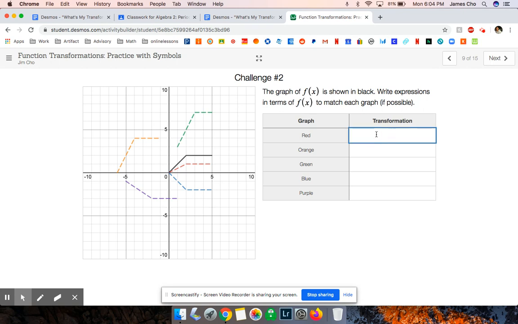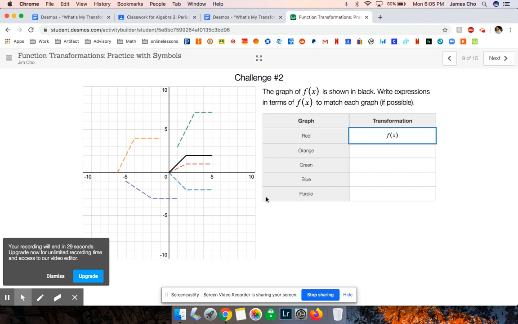If we're going to change it from the black to the red line here, we're going to start with our parent function f of x, but we're going to have to change it by putting a number in front with a value between 0 and 1. So a number less than 1 but greater than 0. Okay, and it looks like the first number I put in was 0.5 or a half, and that seemed to work.